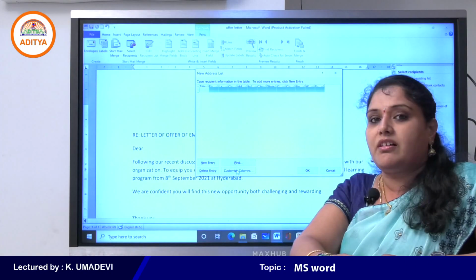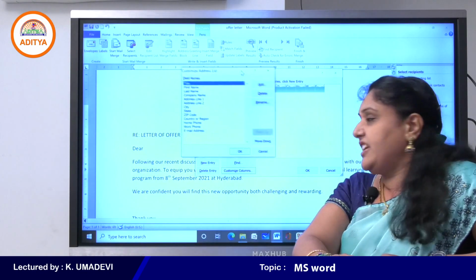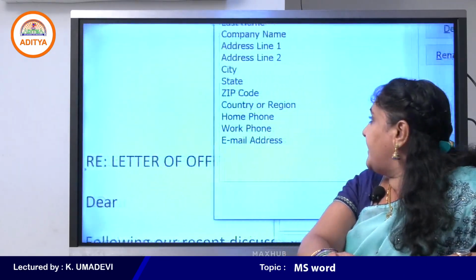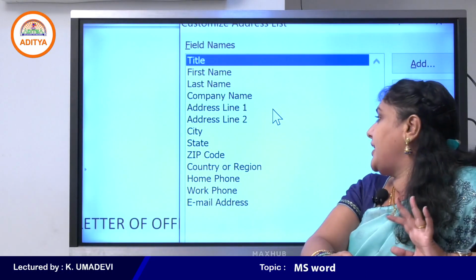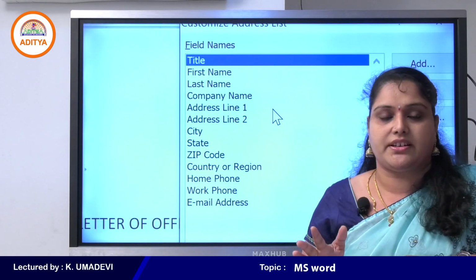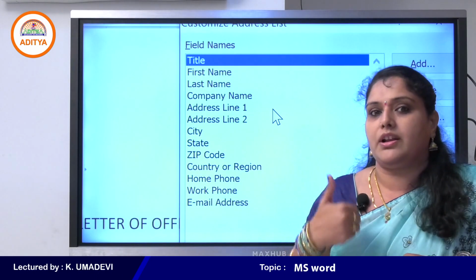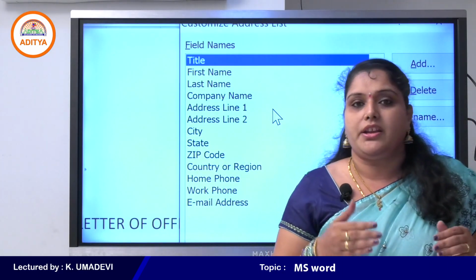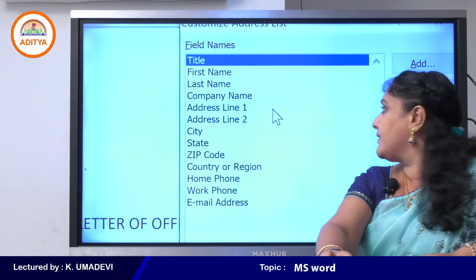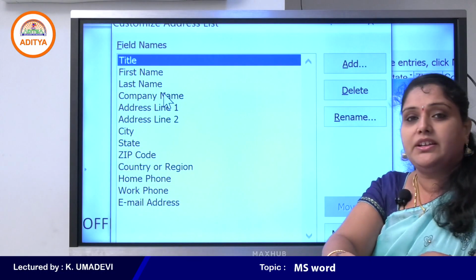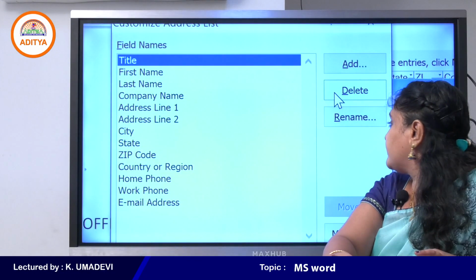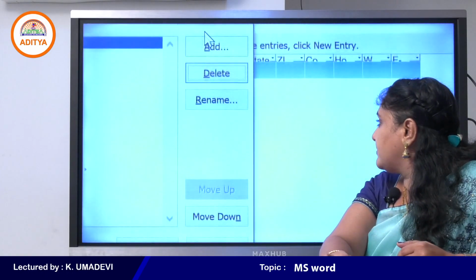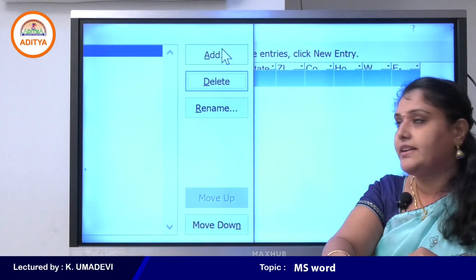Okay, how can we customize the columns? These are all the built-in columns available in the list, that is title, first name, last name, company name, address line 1, line 2, city, state, zip code, etc. See, if you want to enter your own column name, these are called fields. In mail merge the column names are called fields. If you want to change the field name, simply first delete the existing one, and you can enter your own field name by clicking on the Add button.